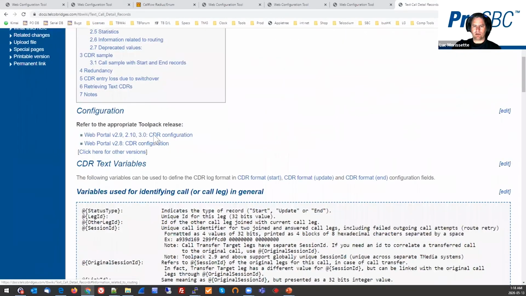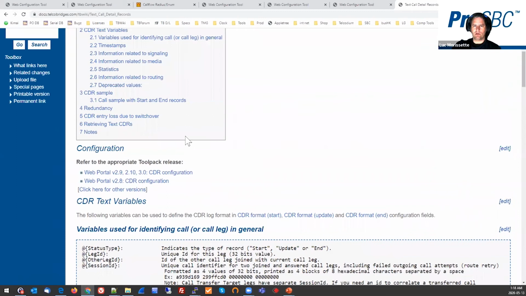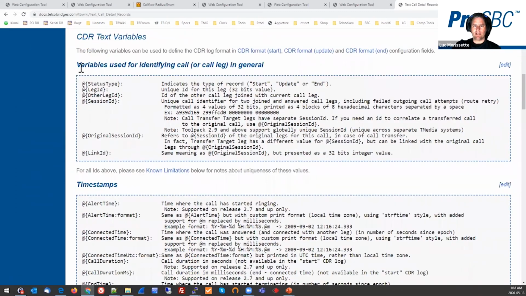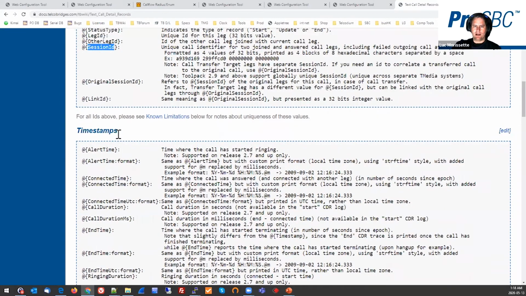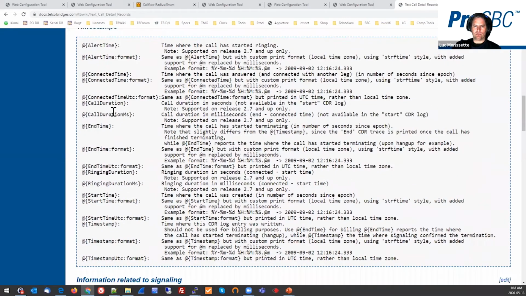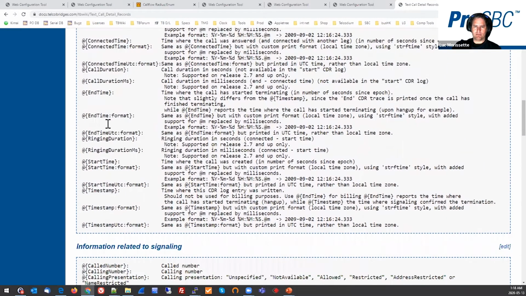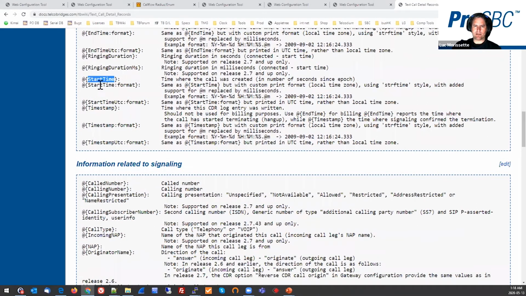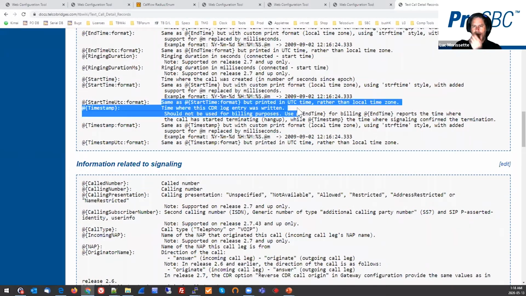These parameters are here. So if you go on TechCDR, you will see the variables that are being used in the system. So you have, for example, status type, leg ID, other leg ID, session ID. And then I showed where is start time. Start time is here. So start time format, start time UTC format.